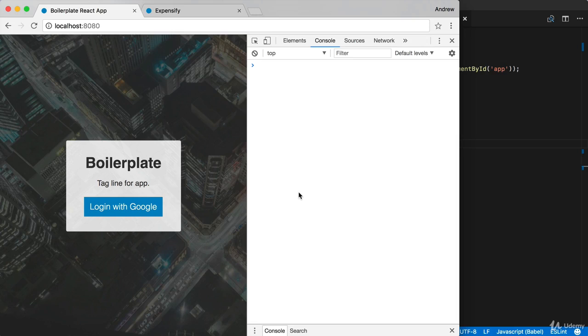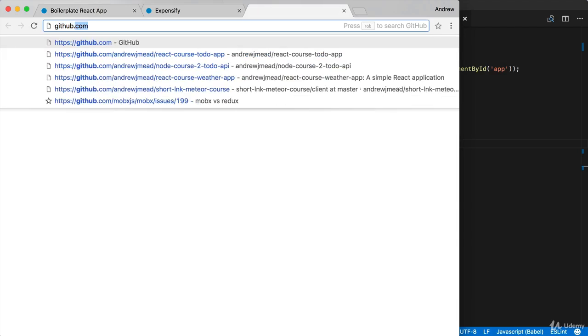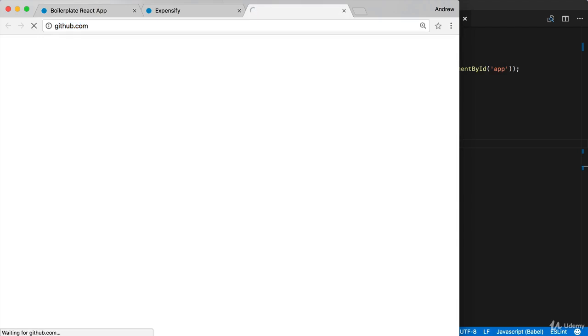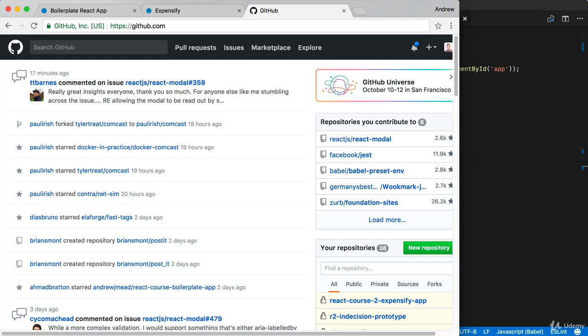So now that we do have the boilerplate in place, what I do want to do is just create a separate repository for that, something that we can clone whenever we're ready to start a new project. I'm going to head over to github.com in a new browser tab. Now, we already have a repository for the Expensify app. I'm going to make a new one.